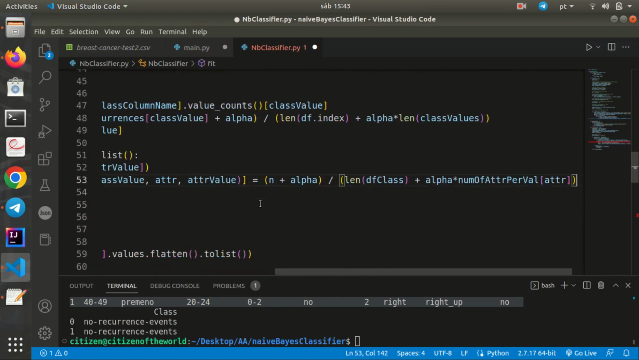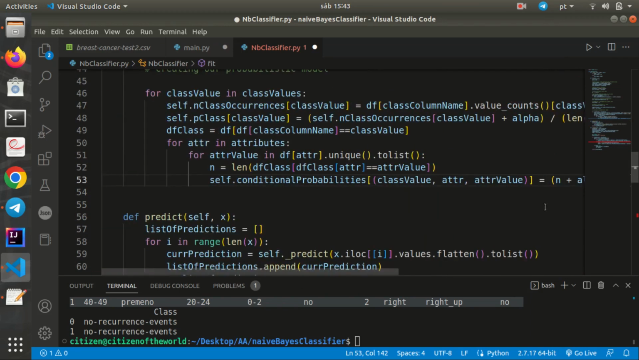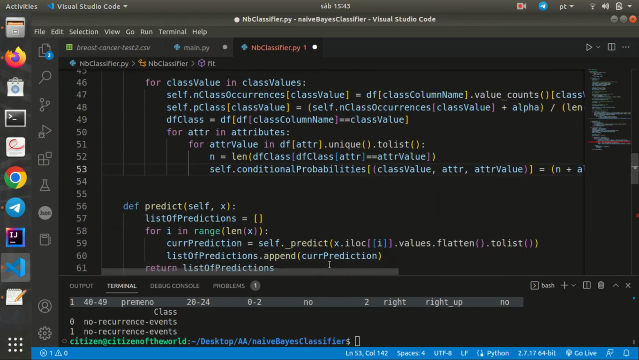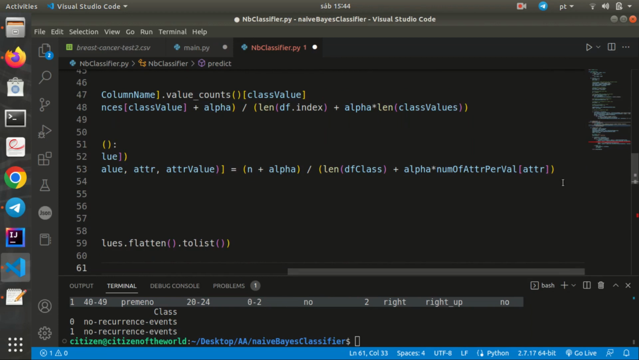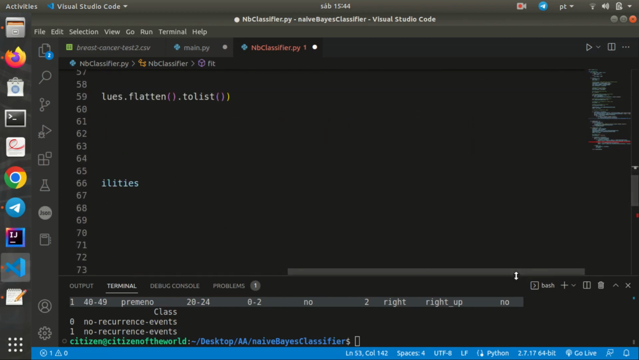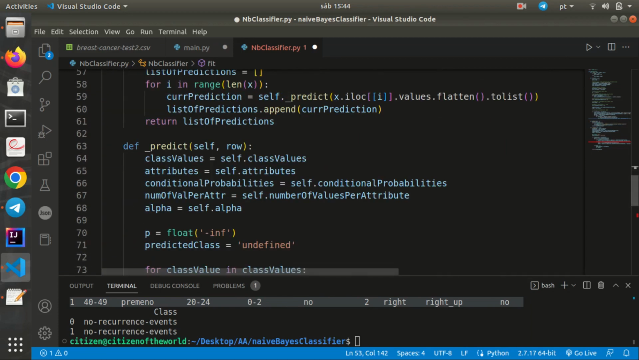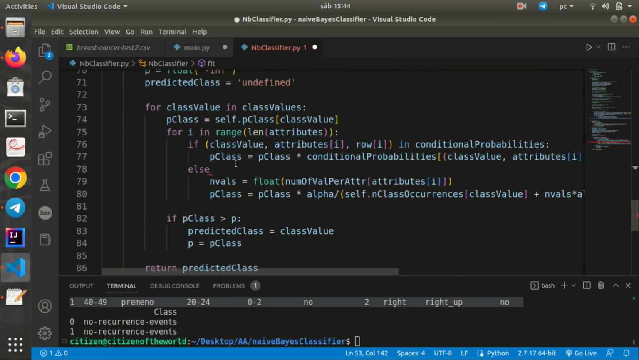And we can already test it to see if it works. There is some error here. Let's see what it is. Oh, I need to put this here. Okay.